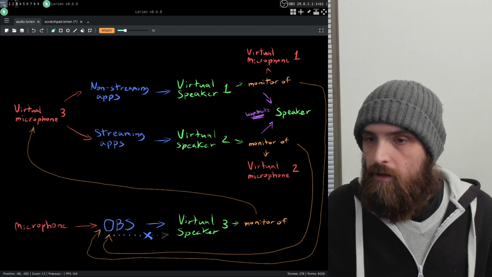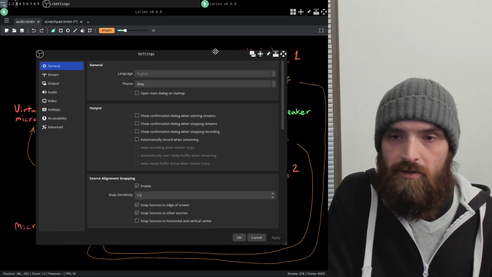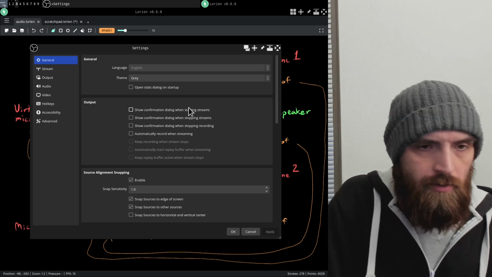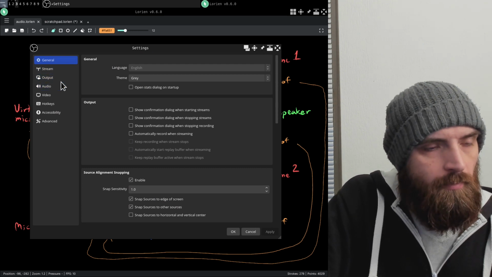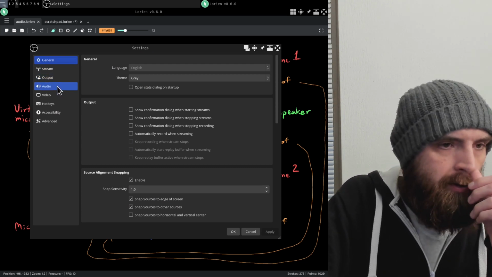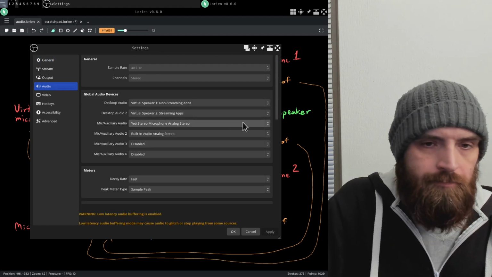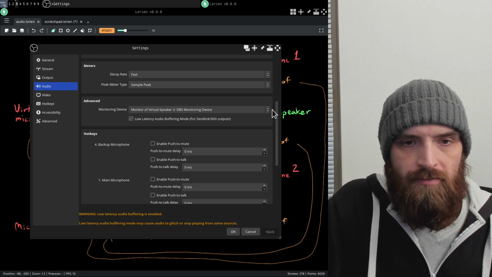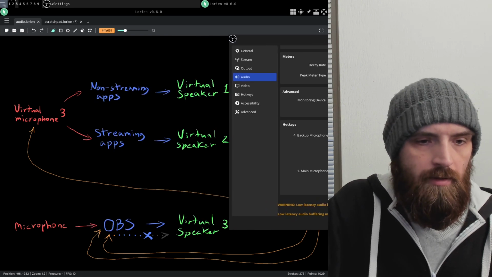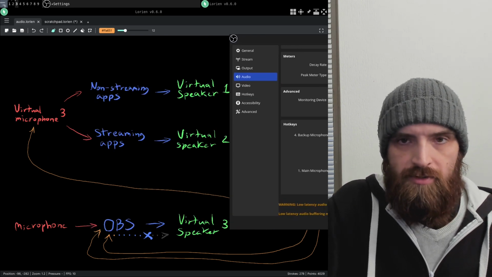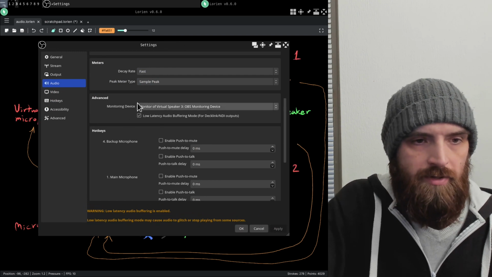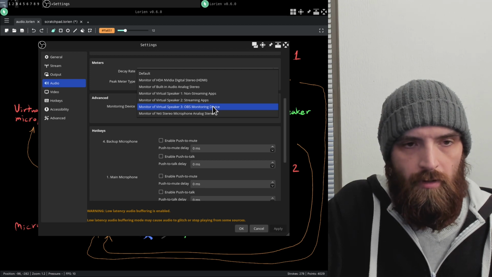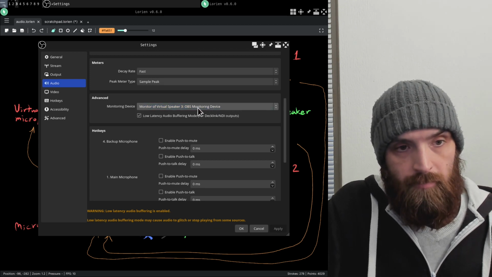And let me open up OBS's settings here for a second and show you. So if you go to OBS's settings and then go to audio and scroll down here to this advanced section, you can select a monitoring device. So this is what that is for. We set OBS's monitoring device to virtual speaker 3 here. So that's how you do that.